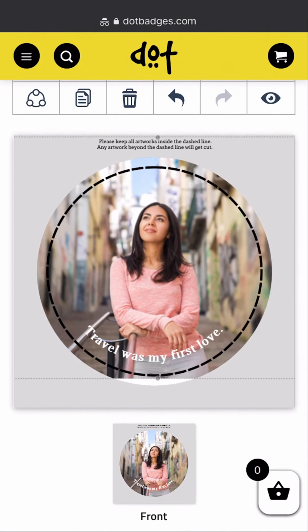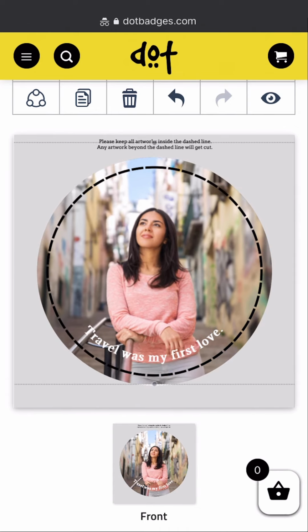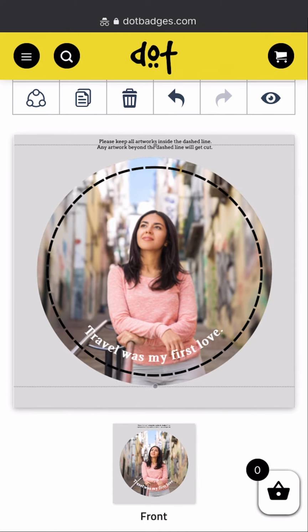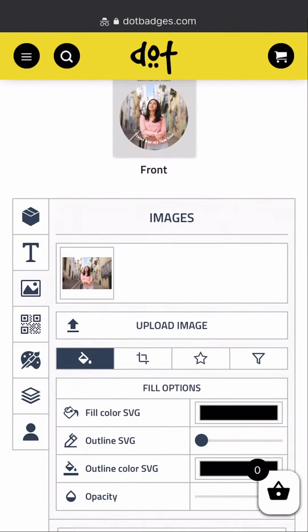Feel free to move the text and image around as you'd like, and always review your final design before placing your order. After seeing its preview, you can scroll down and add to cart.